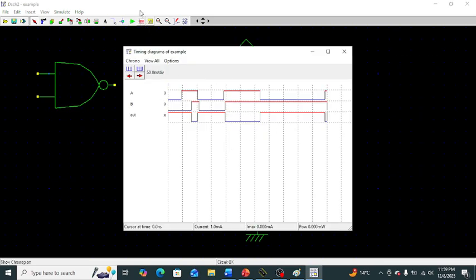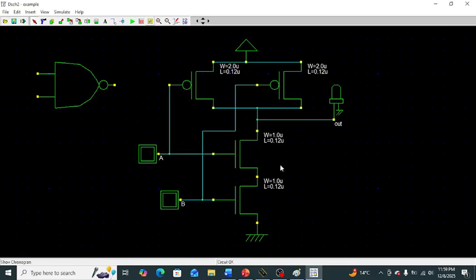This is the timing simulation. Whenever the input is 0 0, output is 1. Input is 1 0, again output is 1. When input is 1 1, output is 0. Other than that, output remains 1. This is the simulation for NAND logic schematic. Now this is the schematic diagram for NAND logic gate.